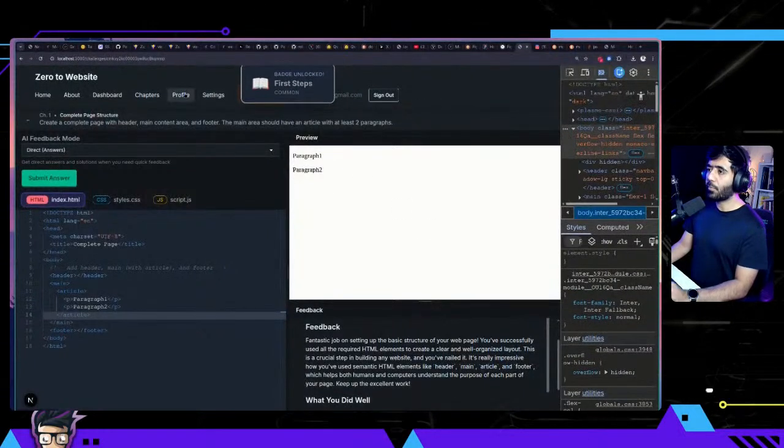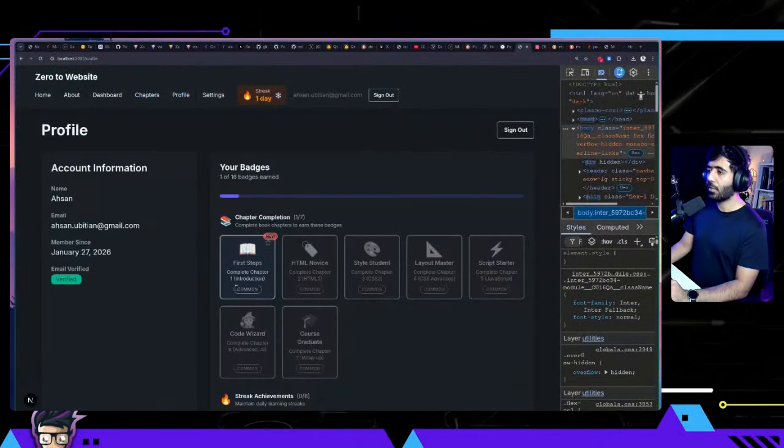But if I go to my profile now, I should have this badge unlocked. There we go. So we have this badge unlocked, and complete chapter introduction 1. It's a common one. Then we have this common one. Then we have some streak badges as well.